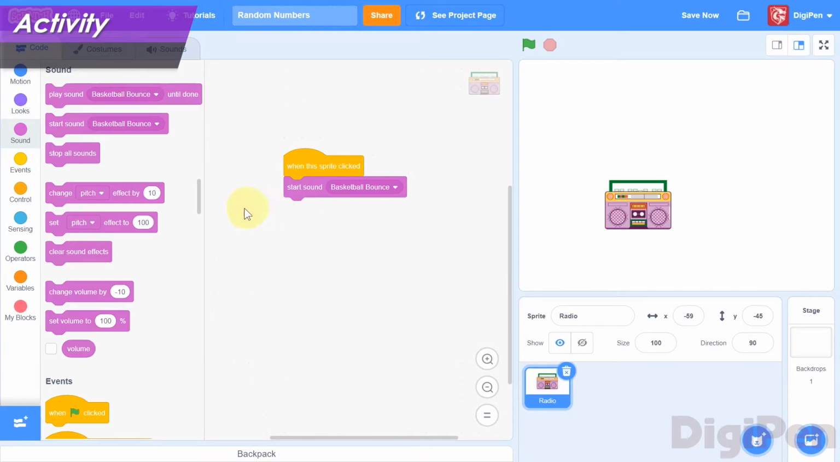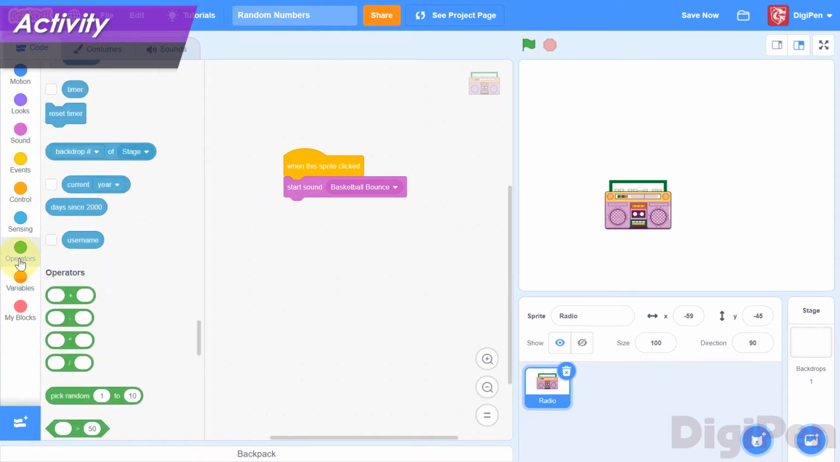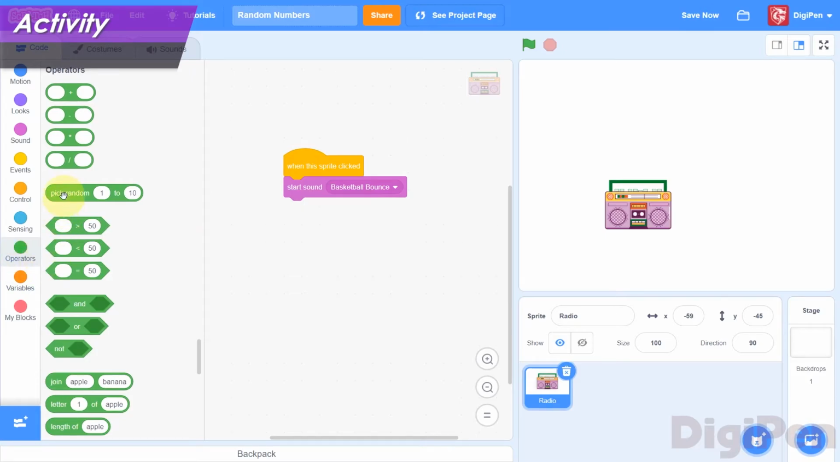Click the green Operators category and find the Pick Random block. Drag it into the code area and drop it on top of the drop-down list in the Start Sound block. Remember the little numbers in the sound list in the Sounds tab? The number that the Pick Random block chooses will match up with one of the items in that list. There's just one more thing we need to do to make sure this works correctly.